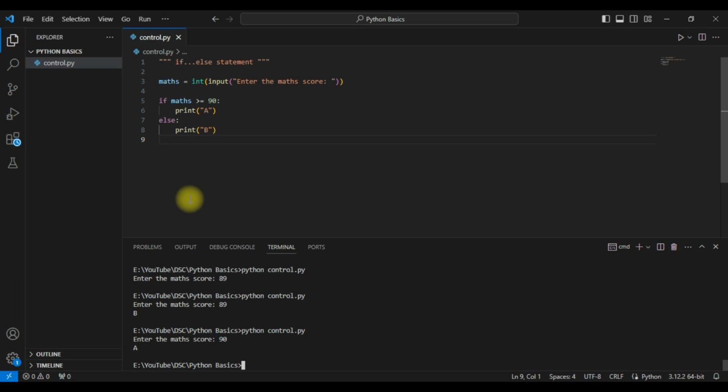We have the else if. Else if comes in between the if and else. And the else if statement can be used multiple times within the if and else, or after the if. For example, here now let's give a student who is between 60 to 90 a B.